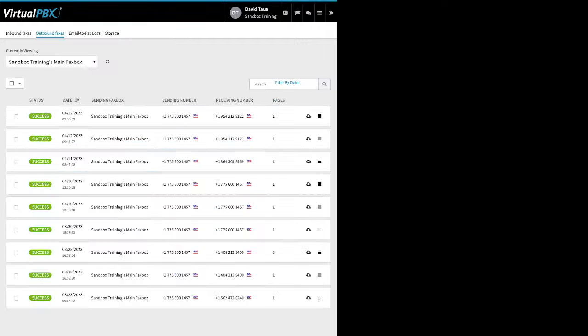If you see a failure here, that means we had a problem communicating with the other phone number. Right? That could be busy tone, or we initially connected, but something interrupted the transmission. Now, hopefully, you always see success, but you see the date, the time, phone numbers involved, number of pages. You can download that file again if you need it and look at the technical details.